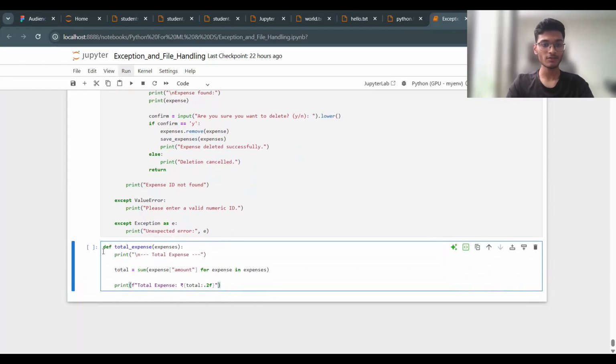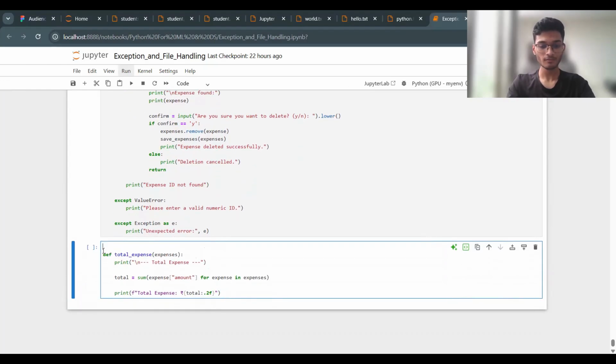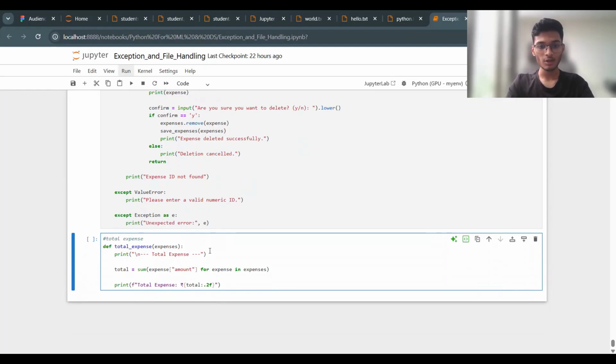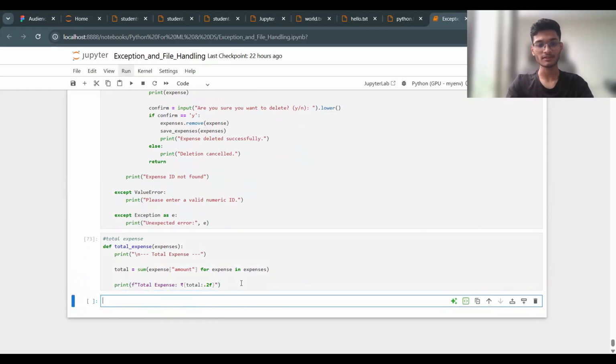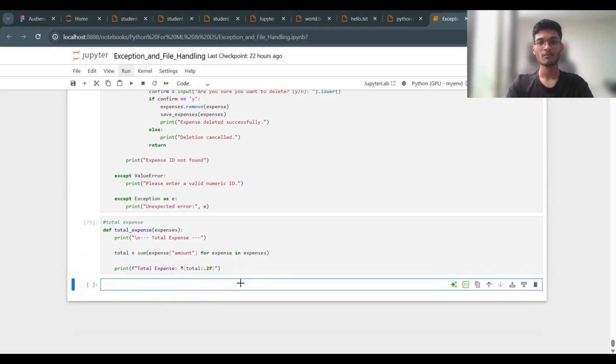So we can write here the function of total expense. We'll give the expenses, total expense is nothing but sum of expense amount for each expense in expenses, and total expenditure is this. So this is the total expense. Then next thing is category wise report. Category wise report means the user will enter the category basically. What are the total expenses in this particular category like this? Yes. So let us try to write a function for this category wise report.